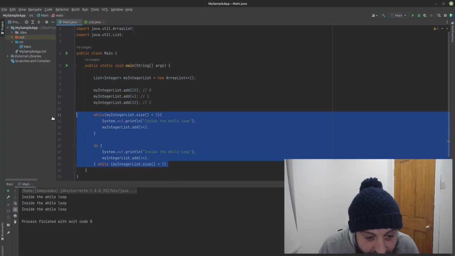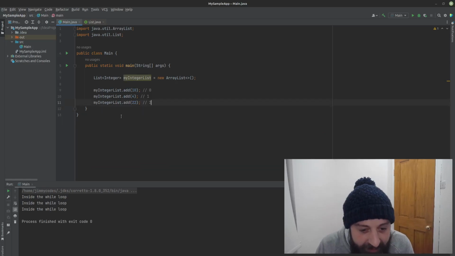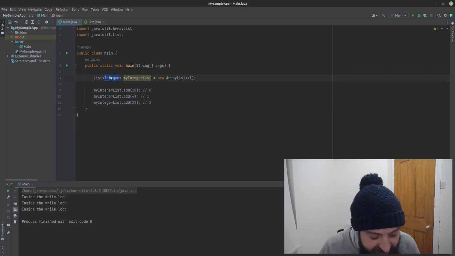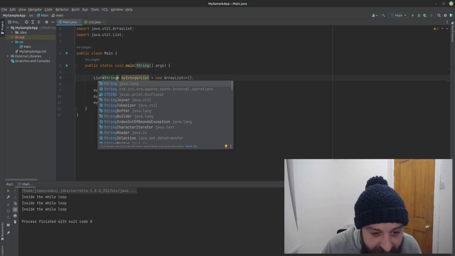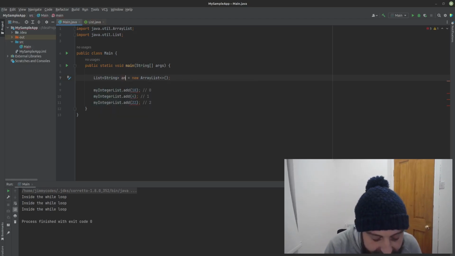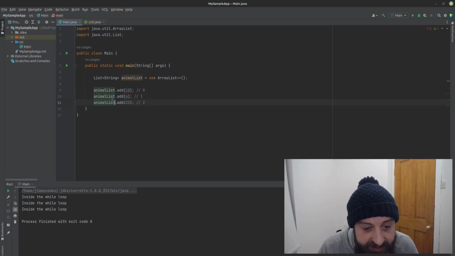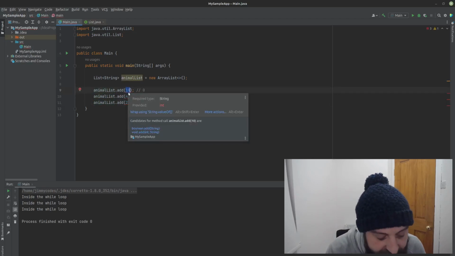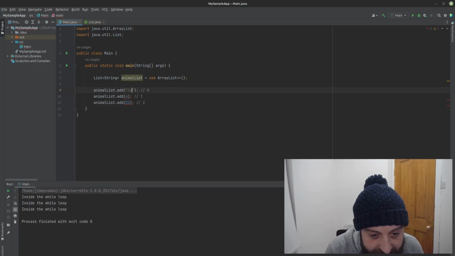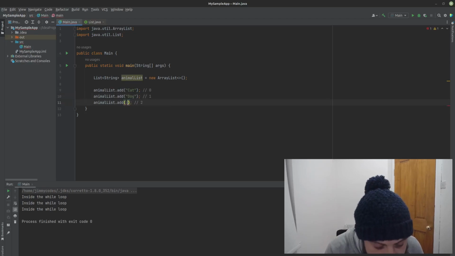Let's delete the while loops because we don't need them. And I'm going to change our list to something different, just to change the example. So I'm going to have an animal list. And it's still going to be an array list, and I need to update the name here, here and here, and we also need to change this from integers to strings. So I'm going to have cat, dog and tortoise.